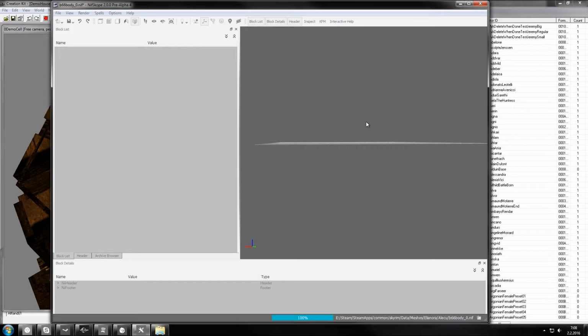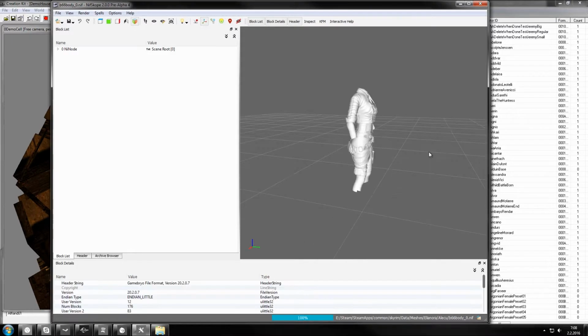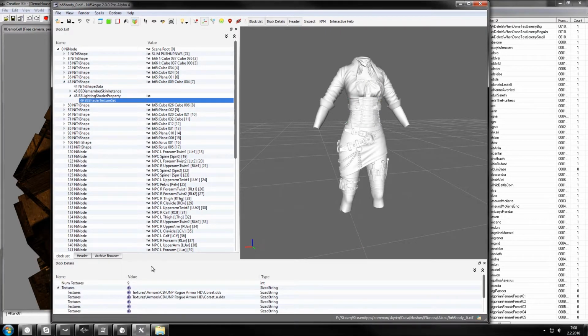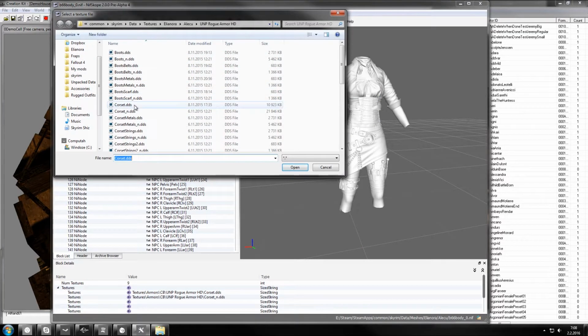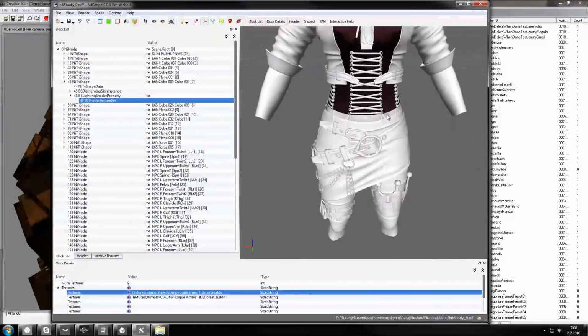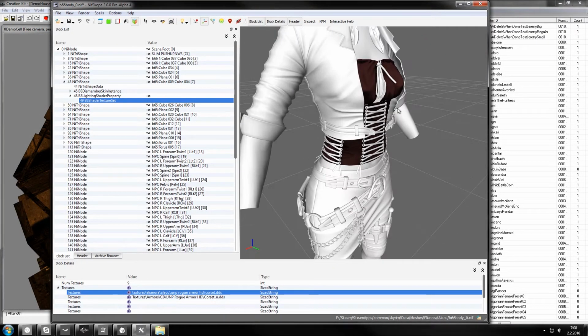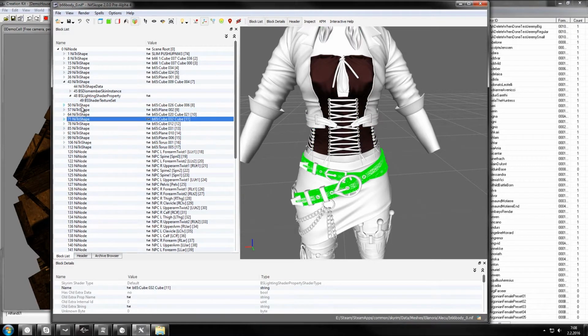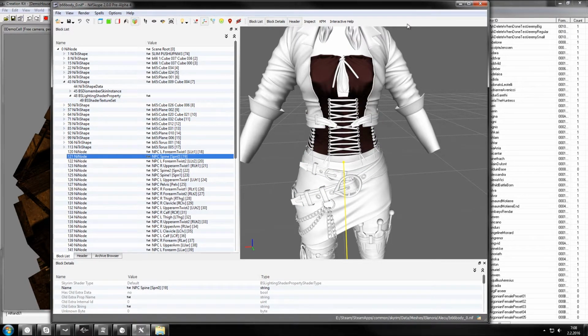This is a very, very large mesh. It consists of tons of polygons. There we go, now it's red. See, this is my retexture. I would have to do this for every single piece, and as you can see, there's tons of items, so I'm not gonna do that now.